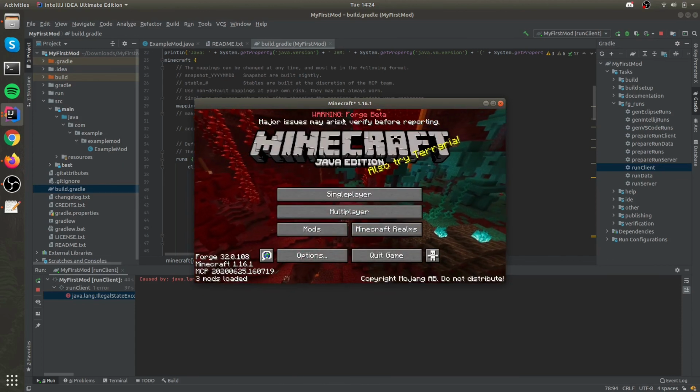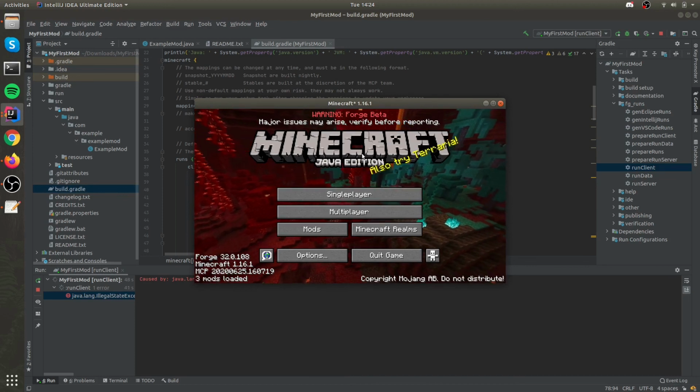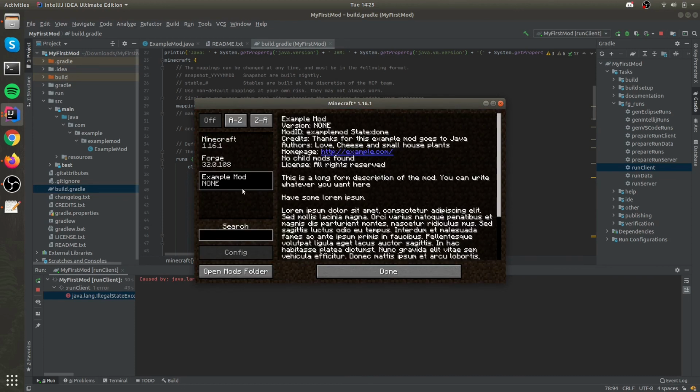Cool, and you can see that our Minecraft Forge runs successfully, and the mods still show up. Cool, so that is everything that we need. That's it in terms of the setup video.